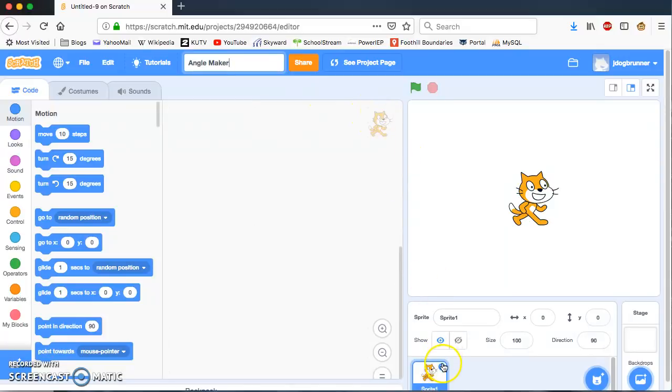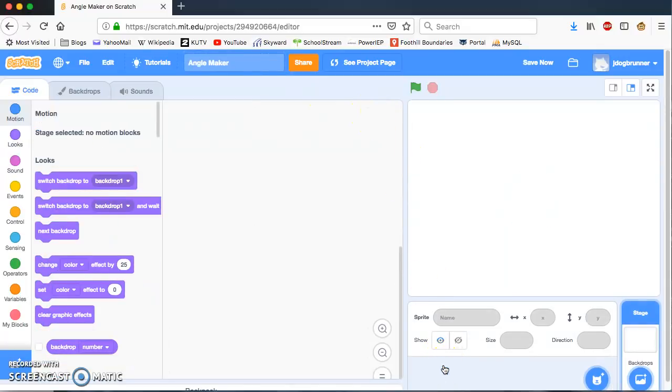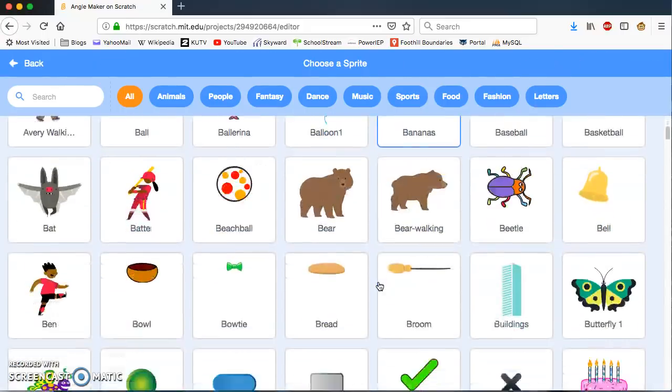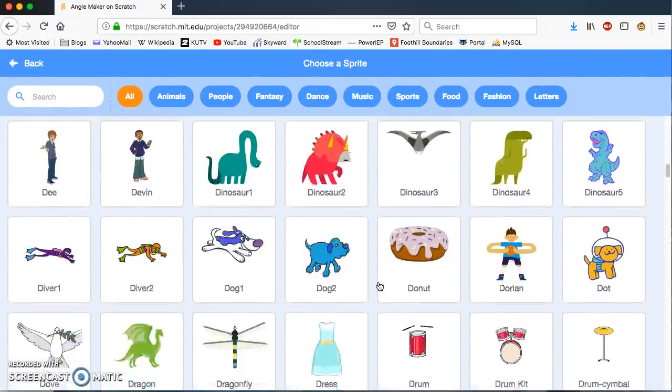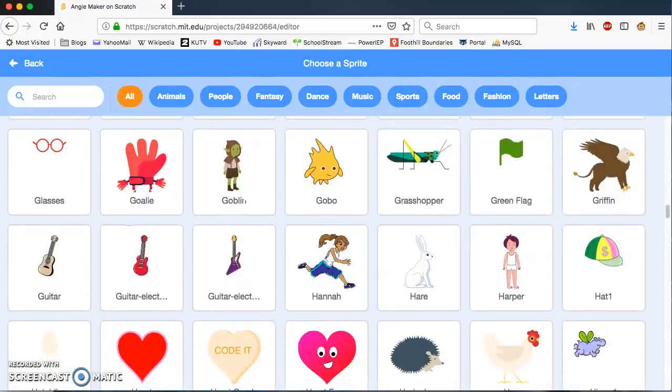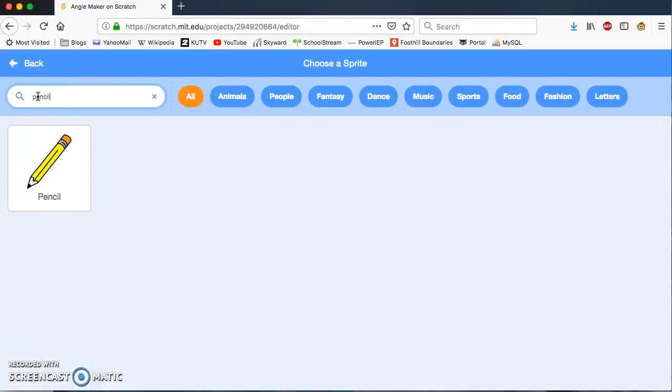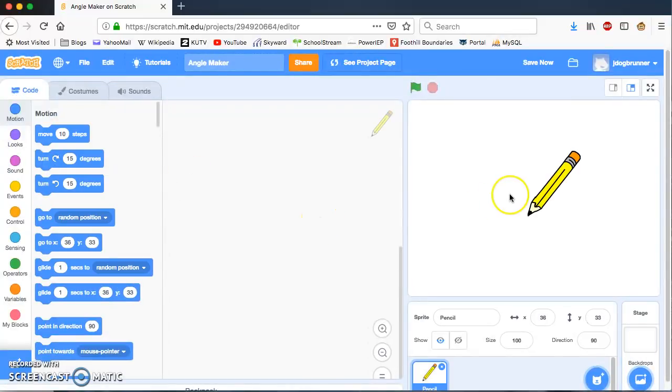Let's get started. First thing we want to do is get rid of that cat. We're going to incorporate some drawing on the stage. So let's grab this sprite here called pencil. Actually, we can type it in here and make it quicker. Pencil. Grab that one, bring it in. Let's change the size to about 50.